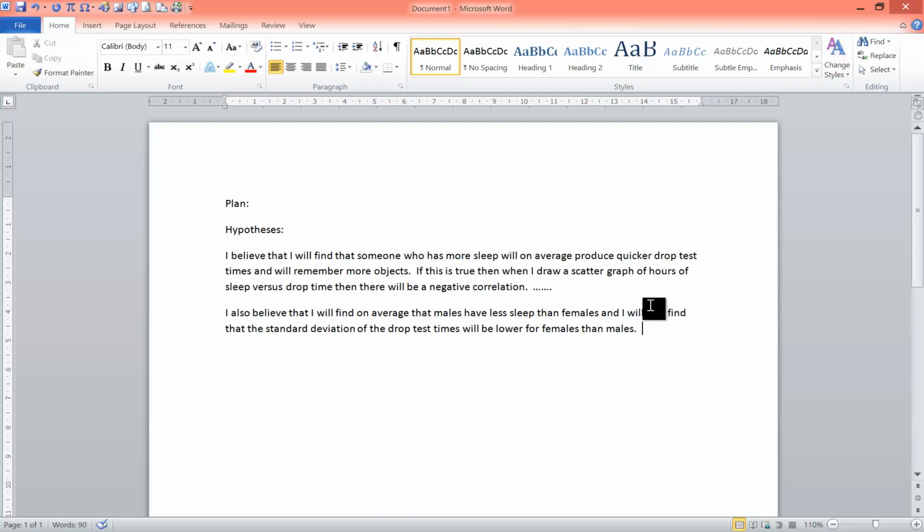So we've got 3 hypotheses there. We've got one about drop test times will be lower for females than males. We've got one about sleep, and we've got one about how we'll see how the sleep time will affect the drop test and the number of objects remembered. So lots of things going on there which allow us to do lots of calculations.